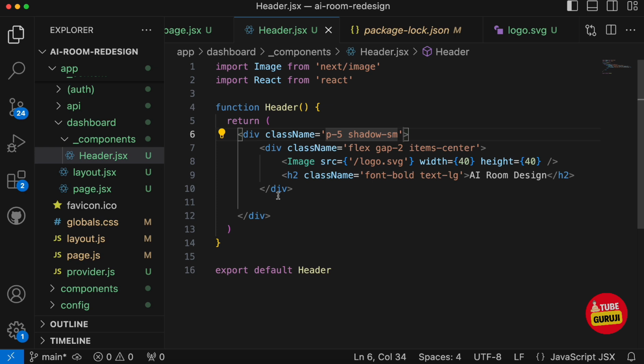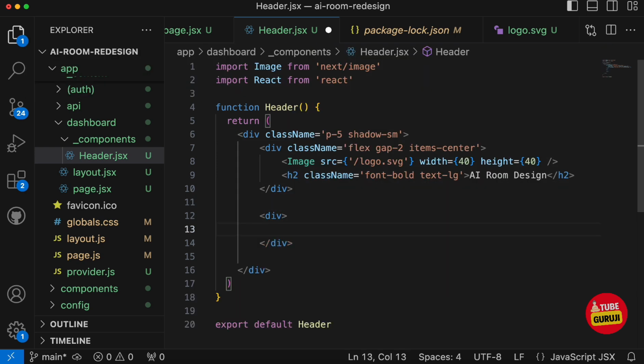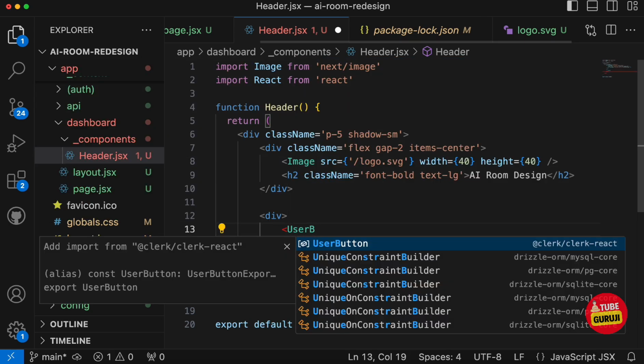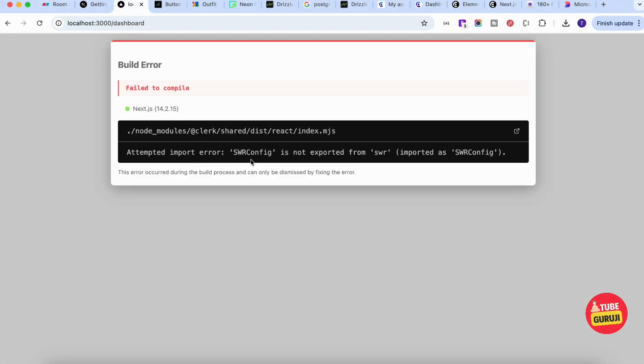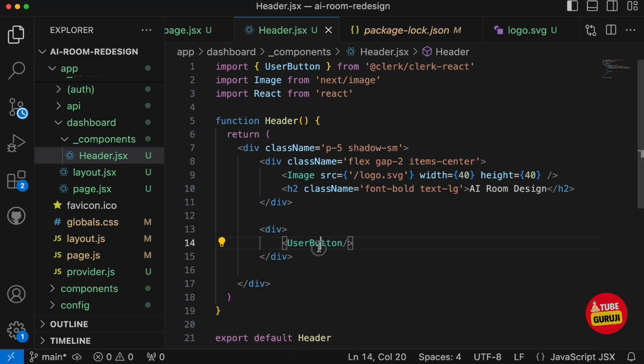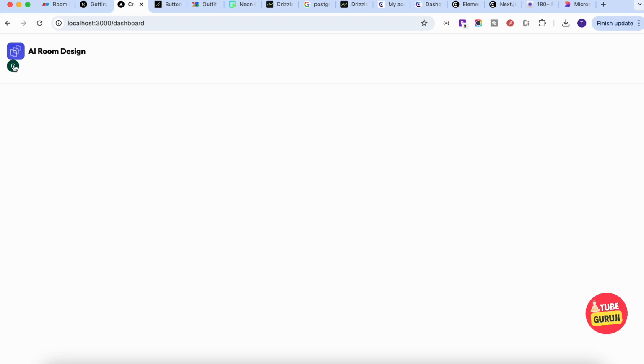Next thing, we'll add a new div, and inside the div we'll add a right hand side part. The first, we'll add a user button, and if I save it, you will see. So right now this user button is only applicable in a server side, so you have to make this as a client side so that you can access this user button. And if you see, now it's rendering.